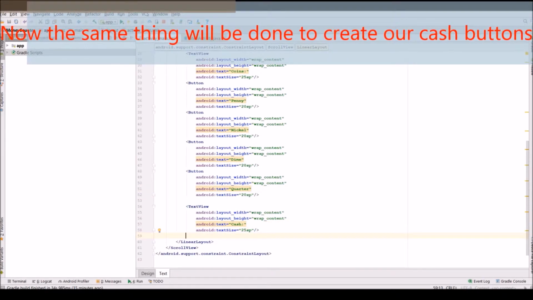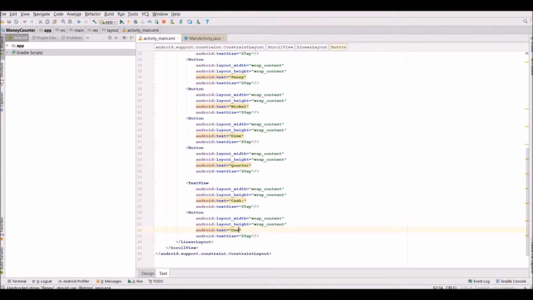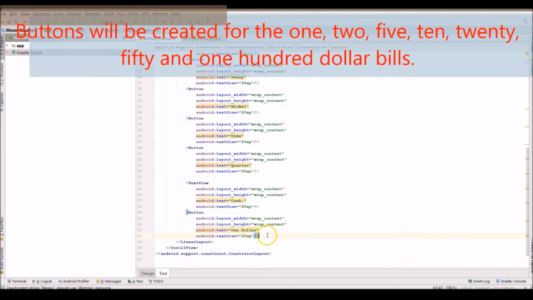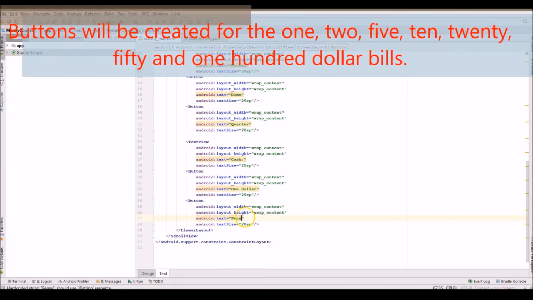Now the same thing will be done to create our cash buttons. Buttons will be created for the $1, $2, $5, $10, $20, $50, and $100 bills.